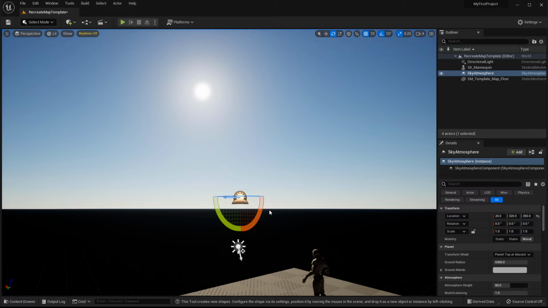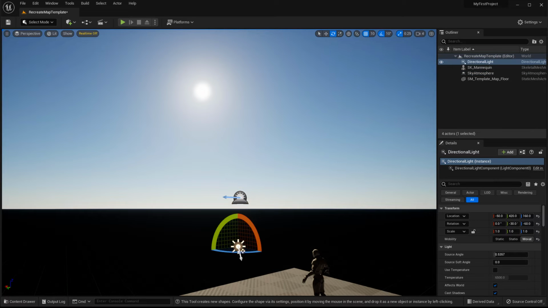This happens because by default, the directional light already has a property enabled to make it connected to the sky atmosphere and work together. Back in UE4, that property had to be enabled every time you insert these two actors. And now in UE5, they work together automatically by default. Let me show you what that looks like.